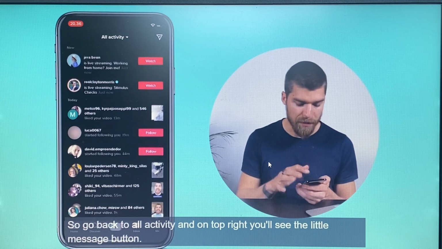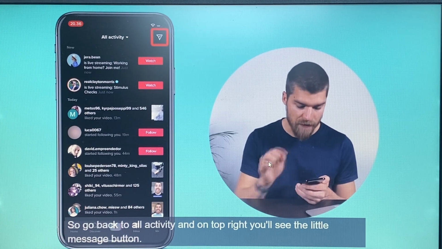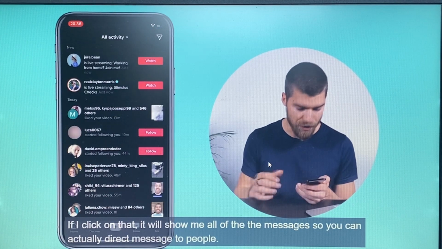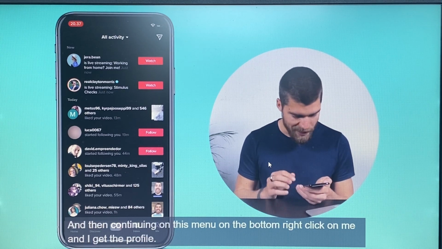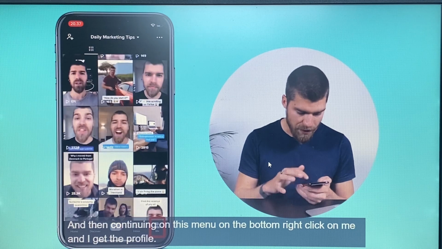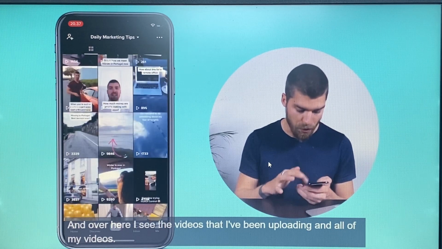So go back to all activity, and on top right, you'll see the little message button. If I click on that, it will show me all of the messages, so you can actually direct message people. And then continuing on this menu on the bottom right, click on me, and I get the profile. And over here, I see the videos that I've been uploading along with my videos.